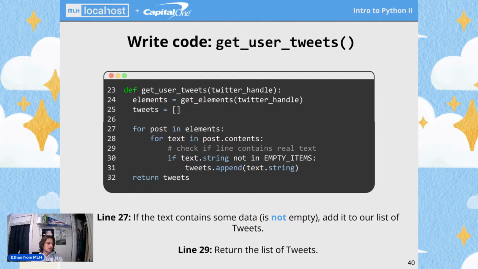So essentially now, for every text that's not None or null or not a newline, we're going to append it to the tweets array. I'm going to do that by doing tweets.append(text.string). Because right now text is in HTML format, and by using string, it puts the contents into a string format. And then at the end, we're just going to return tweets, which is going to get us a list of the different tweets that we want.